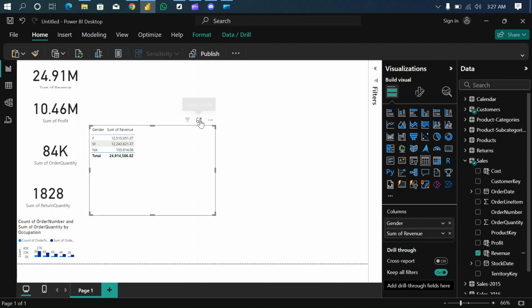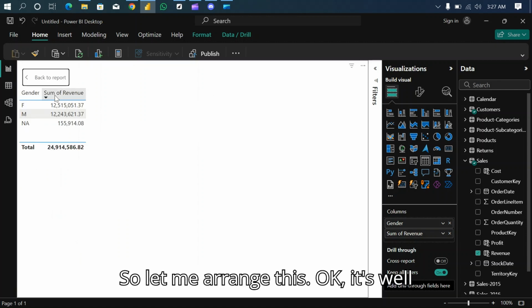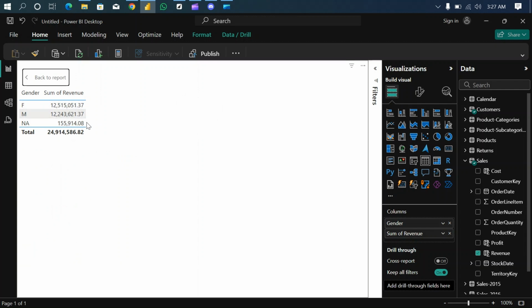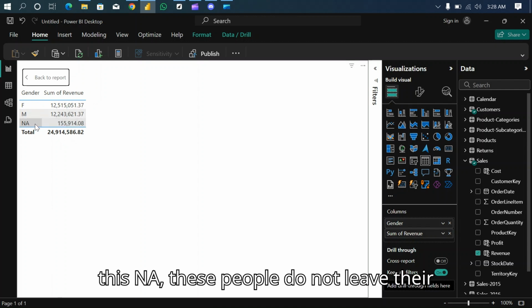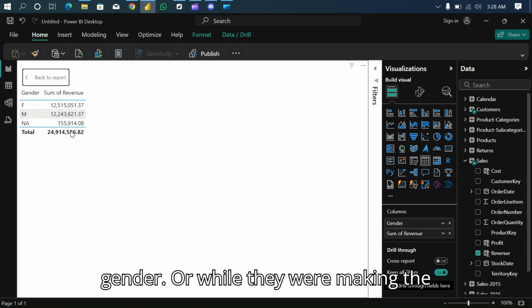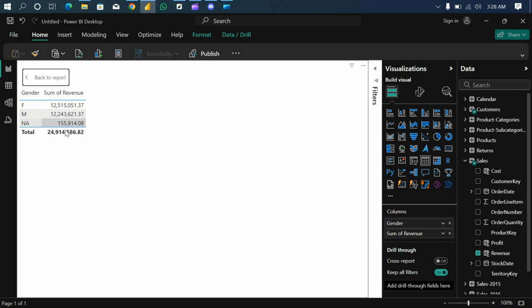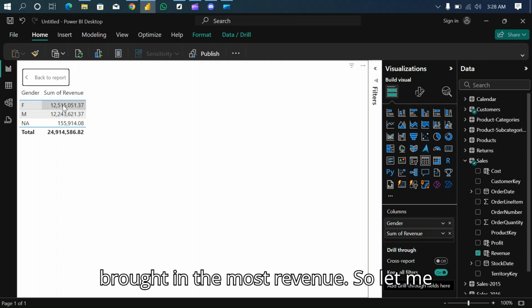So we have, let me arrange this. Okay, it's well arranged already. So the females gave the most revenues than the males. And these NA people did not leave their gender, or while they were making the purchases, their genders were not recorded. So just 155,000. So the female here brought in the most revenue.